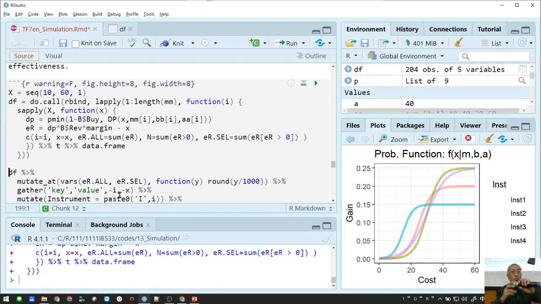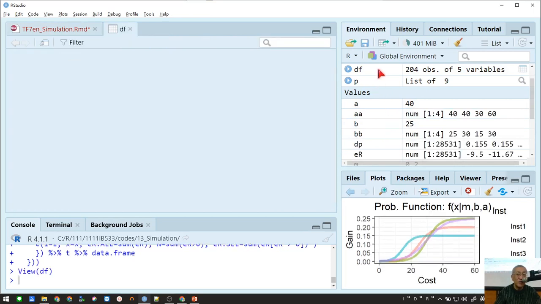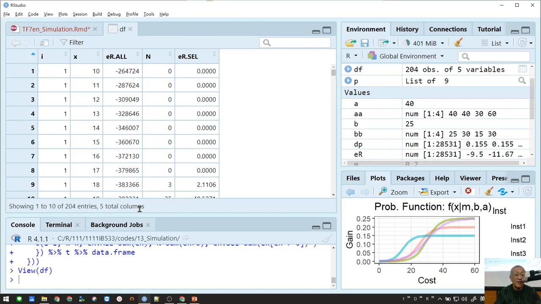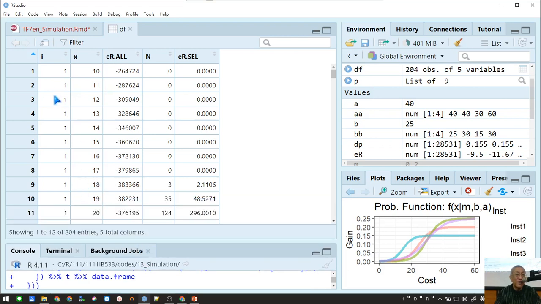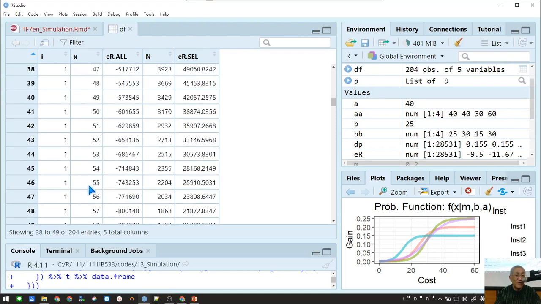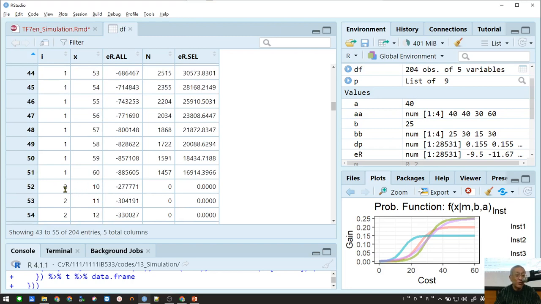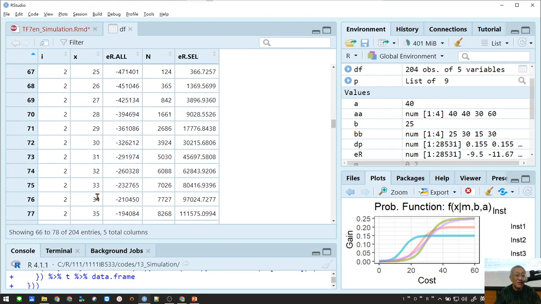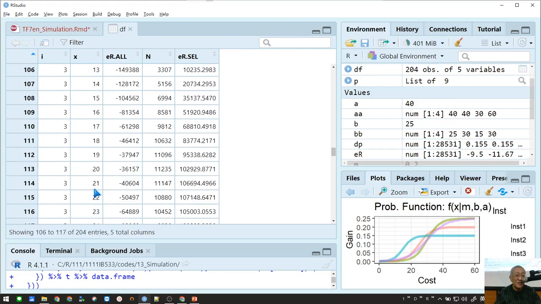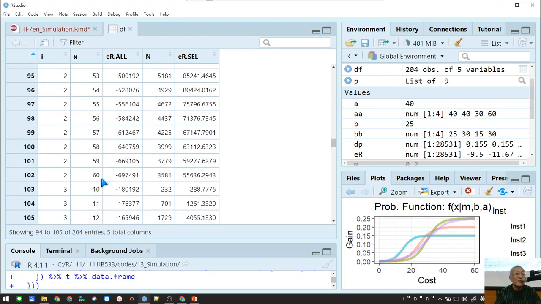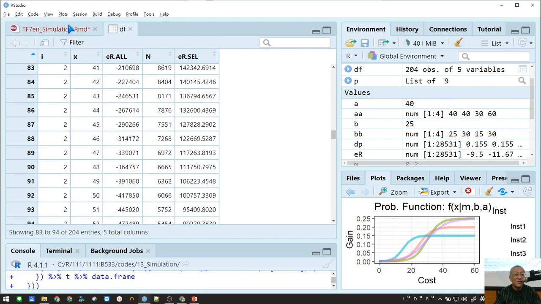See, now, after I run this code, I will actually have a data frame, okay? And in this data frame, a little bit different, right? Because for instrument 1, the X changes from 10 to 60, and then for instrument 2, X again changes from 10 to 60. You see that? Okay.